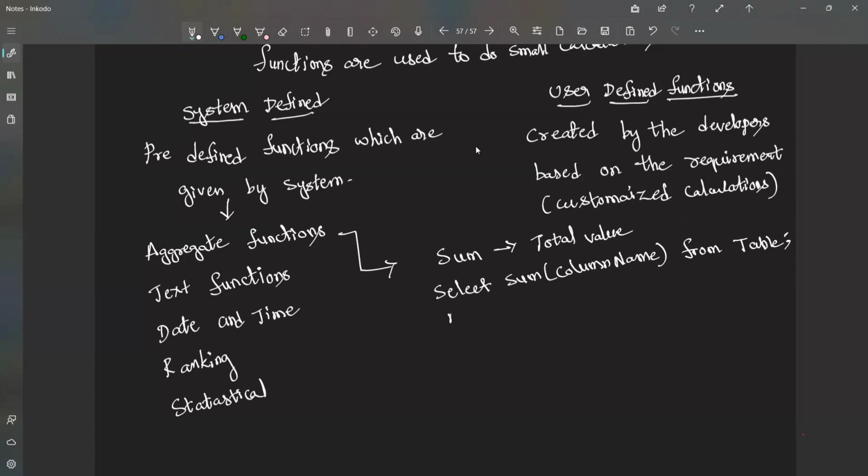After that, we have a function called max. Max is used to give maximum value. Select max of column name from table name, which will return the maximum value. If you want to find the highest balance, you have to use this max function. Min is used to return the minimum value. Max is used to return the maximum value and min is used to return the minimum value.